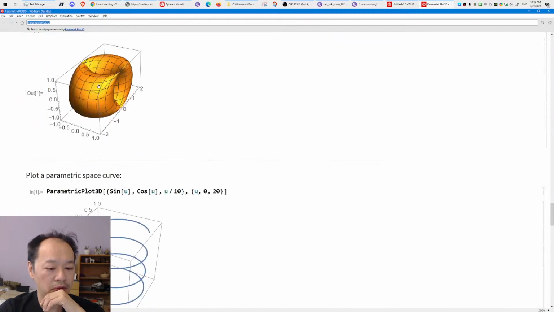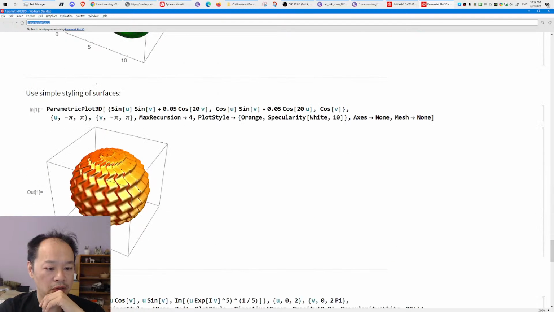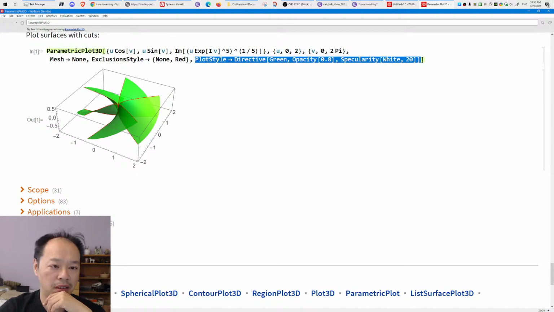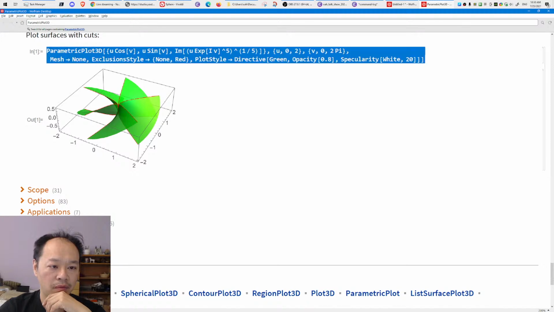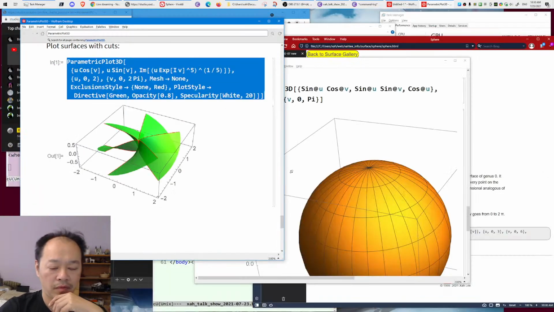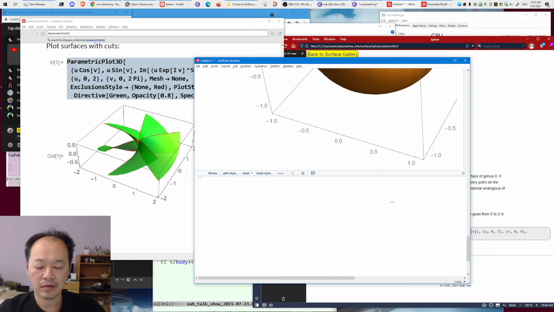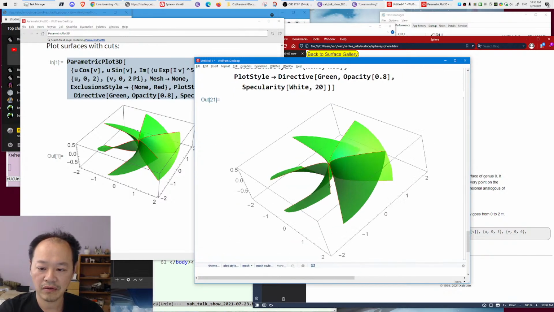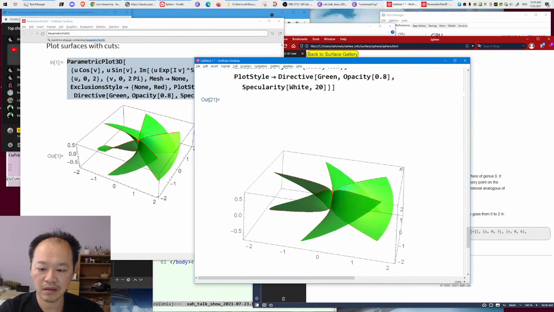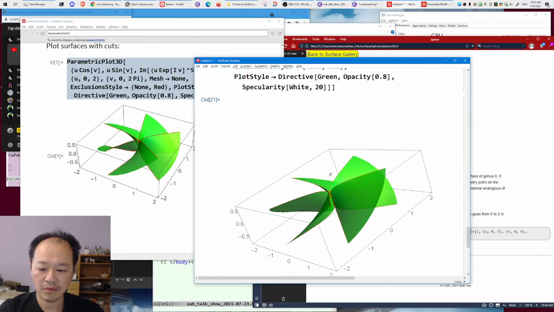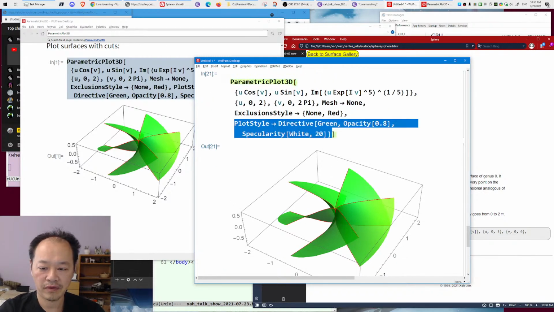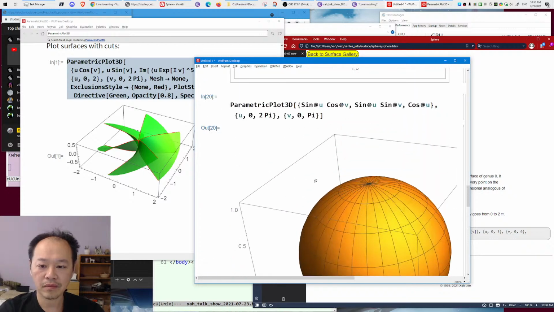So here's some examples. Here, Opacity, okay, PlotStyle Directive Green Opacity. So let's copy that. Let's see what that one does. Okay, this one, very good transparencies. Okay, yeah, this is some sort of propeller, pretty. So PlotStyle Directive, let's try that.